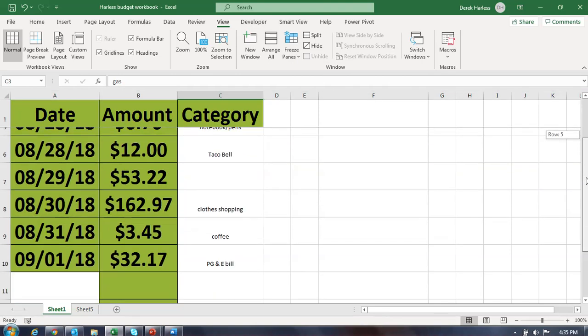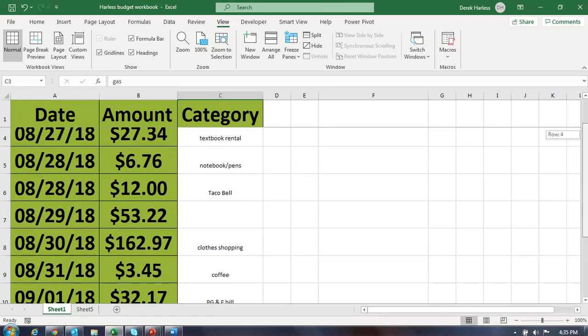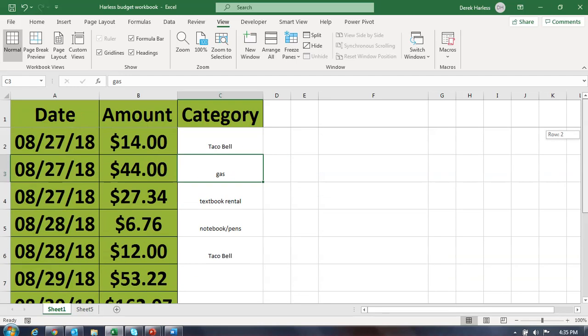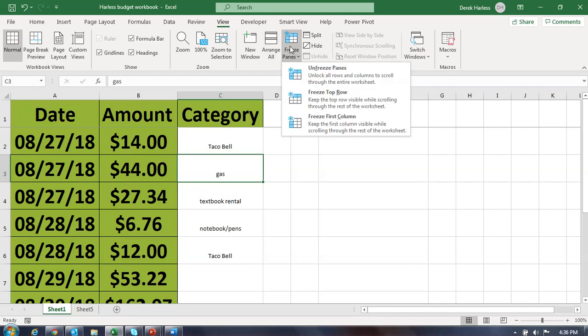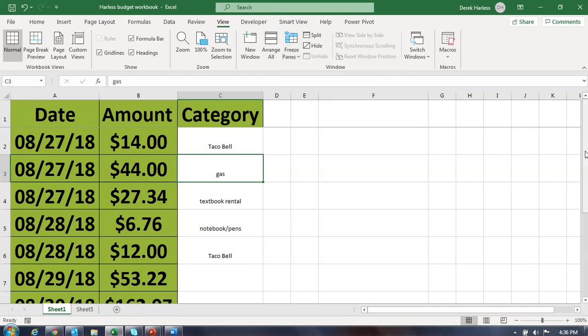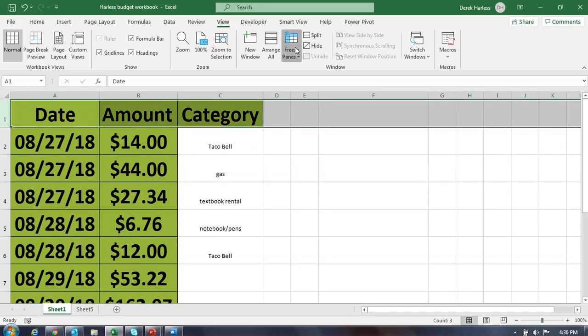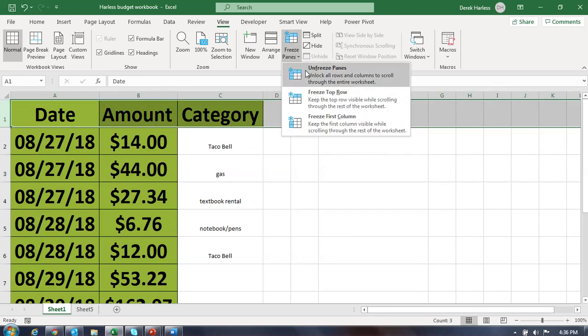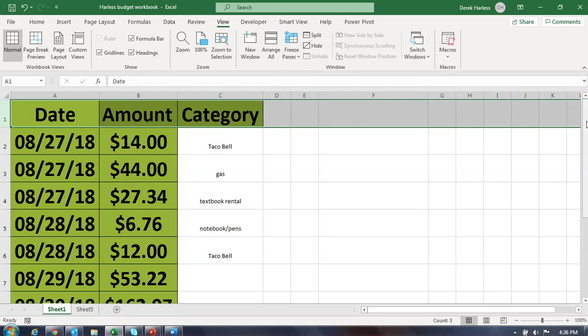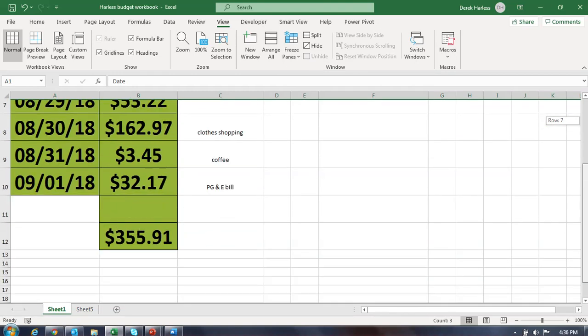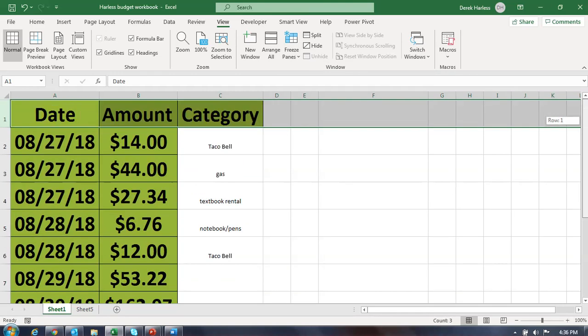And now when we scroll down, see that top row stays completely stable. The date, amount, and category stay tethered to the top even though we scroll down. To undo this, all you have to do is go back and usually click it again, and that'll undo it. So if you go back, click it again, and go unfreeze, now it's back to the way it was. See that the date, column, and amount does not stay tethered to the top.